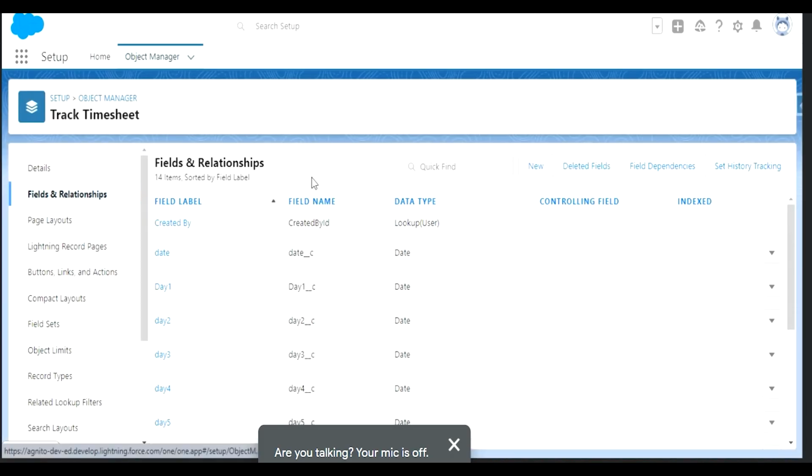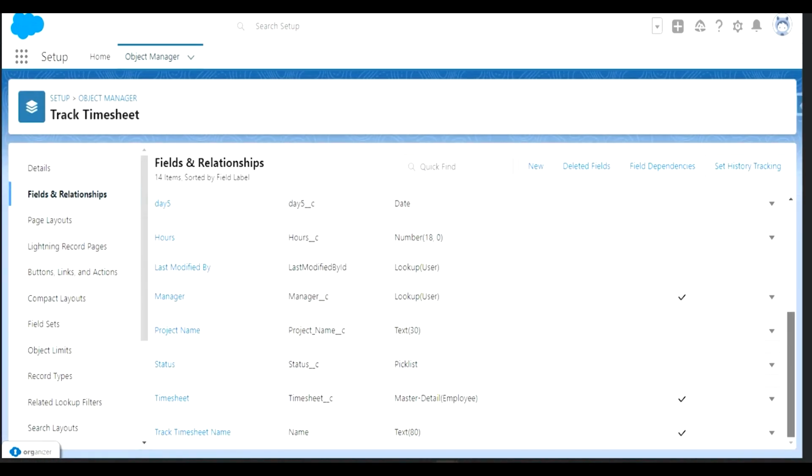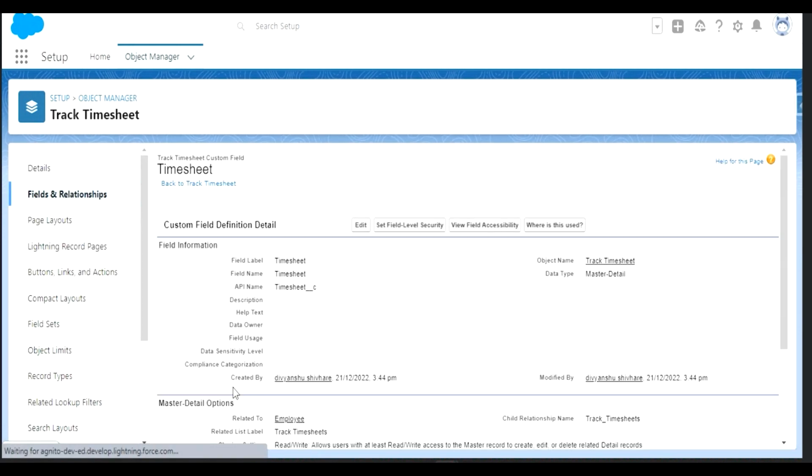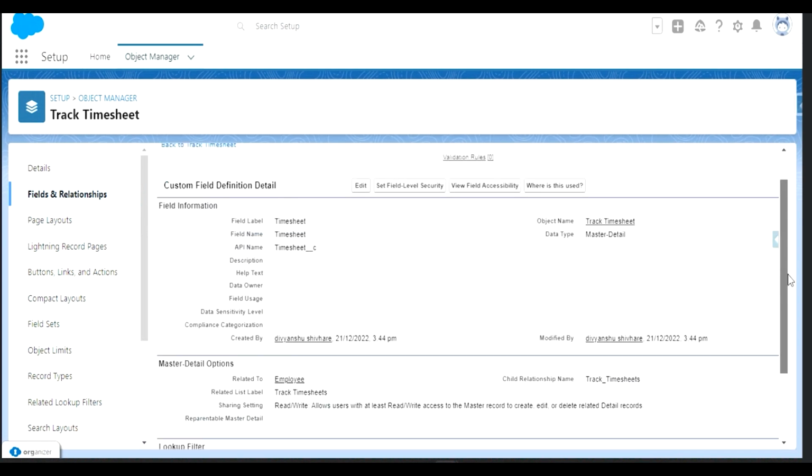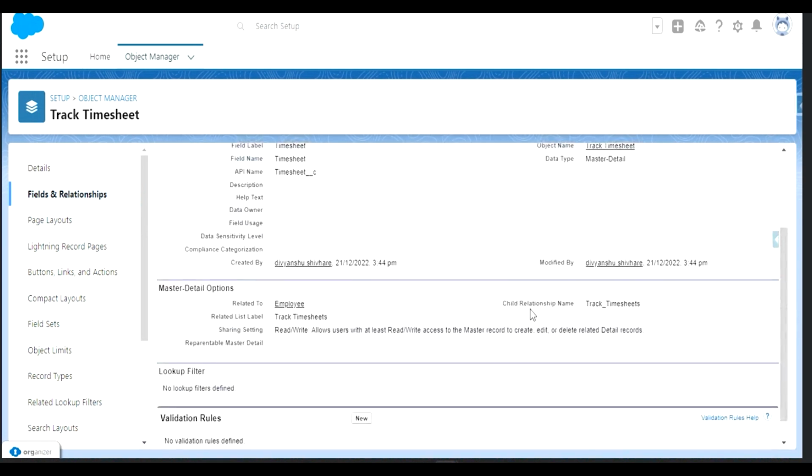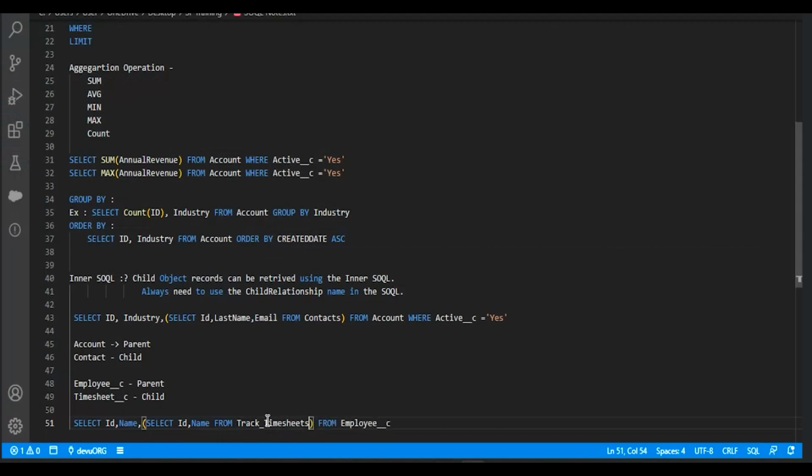Okay, so we have something where we have a lookup or master-detail relationship to the employee. So here, in this one, you will have the child relationships. You see this one? Okay, you have to copy this and paste it over here.